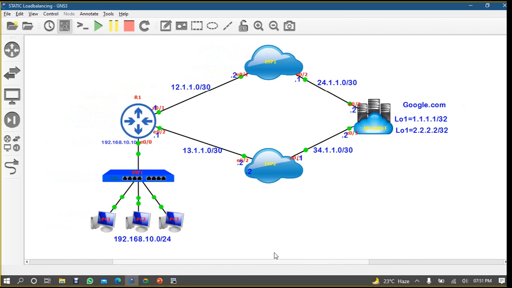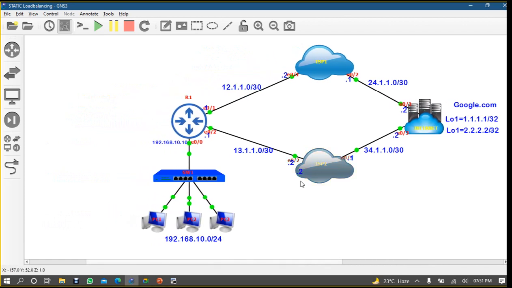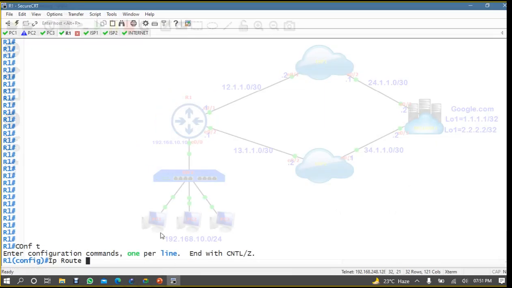Okay, no problem. So this Google address, we have to reach this Google address. To reach it, what is the destination address? So you have to say, okay, ip route, I want to reach the 1.1.1.1 network, and the subnet mask of that network is /32. Yes, but I know my ISP address. Okay, so you'll say, my ISP address is 12.1.1.2.